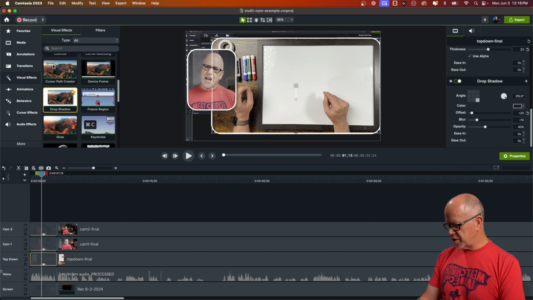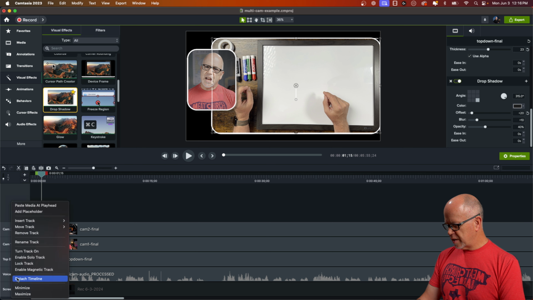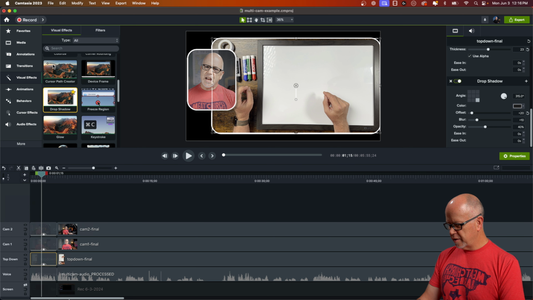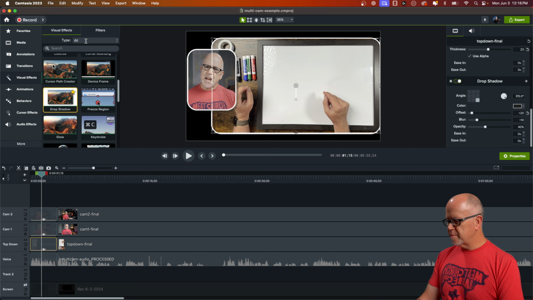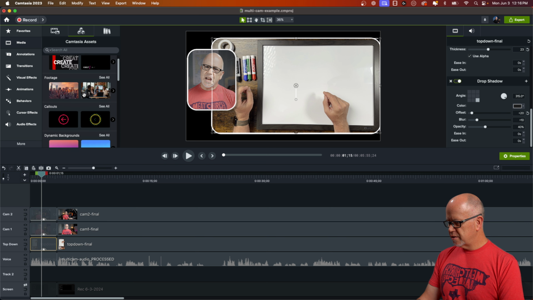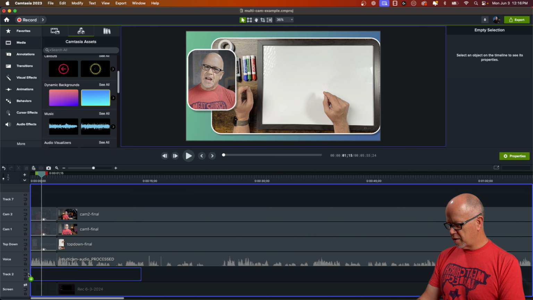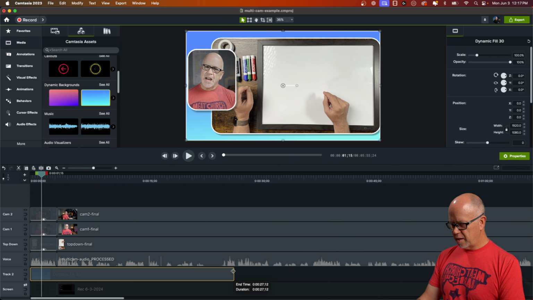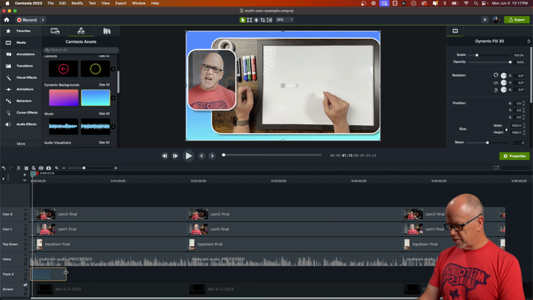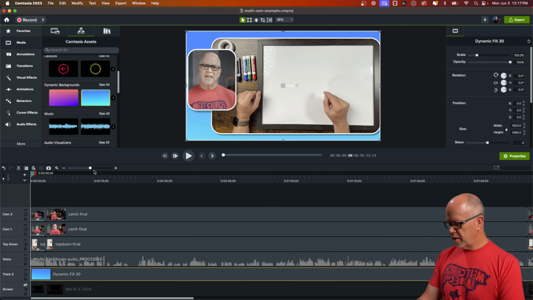This is actually hard to see because of the background. Let's hide the screen and change the background. In fact, let's add another track here, insert track above, and grab a dynamic background. If we go to Media and the Camtasia assets, scroll down to dynamic backgrounds, let's just grab this one here and throw that in there. Let's stretch this out over the entire project, and let's zoom back in.